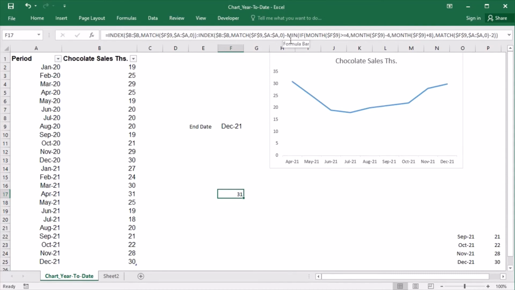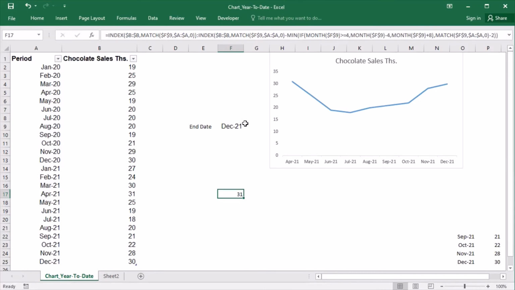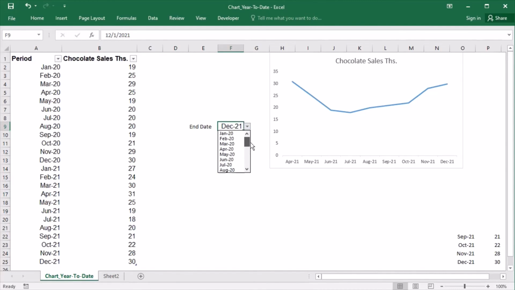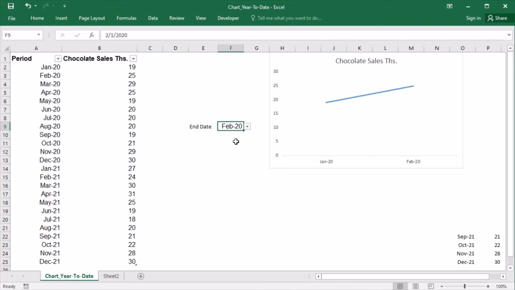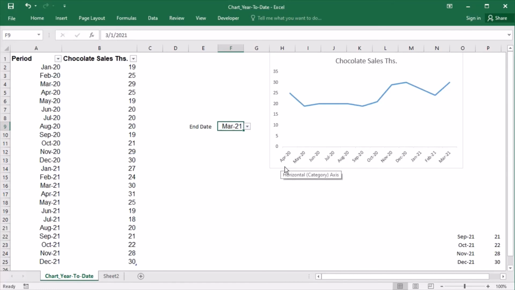The part of the formula with the min function is a troubleshooting measure. So if I choose, for example, February 2020, even though I don't have a full year-to-date of a fiscal year, still 2 months are shown in the chart. Let me choose November 2021, and the year-to-date is correct. And if I choose March 2021, then the year-to-date from April 2020 to March 2021 will be shown.